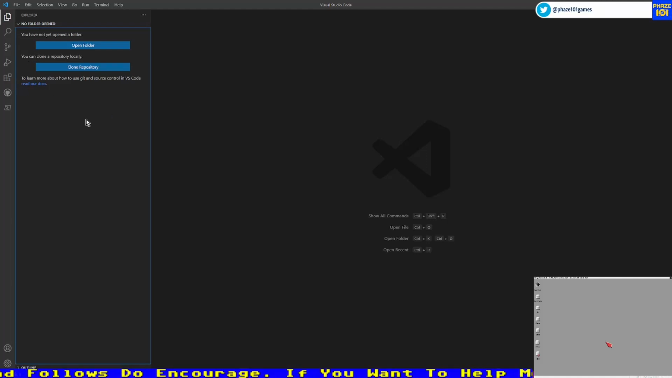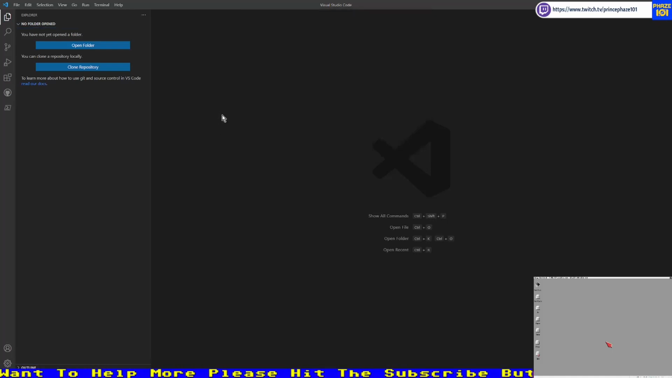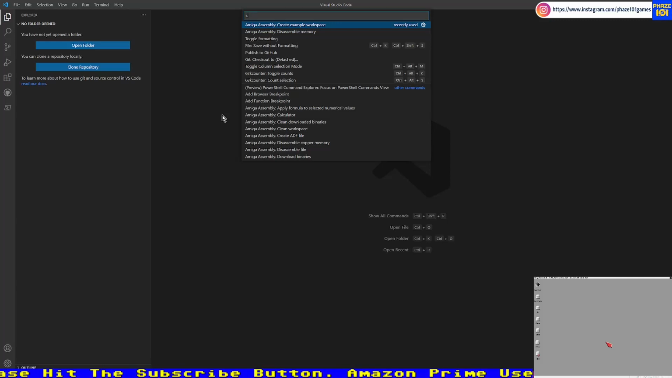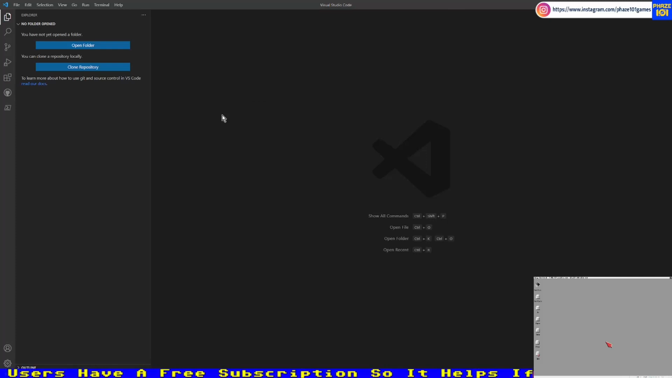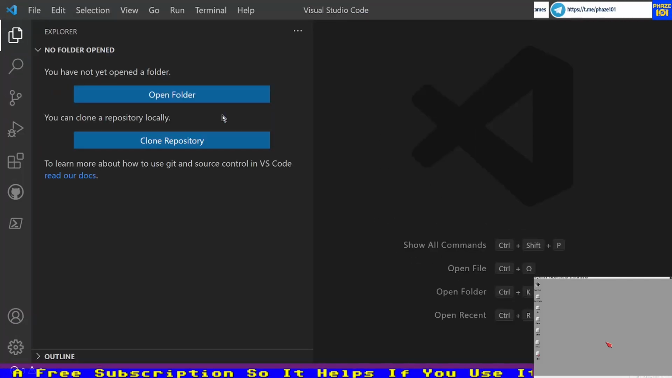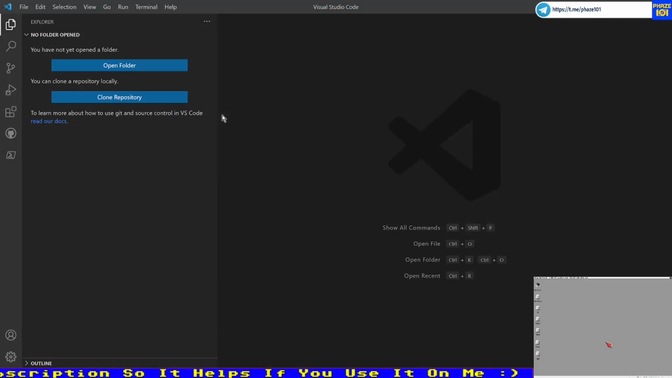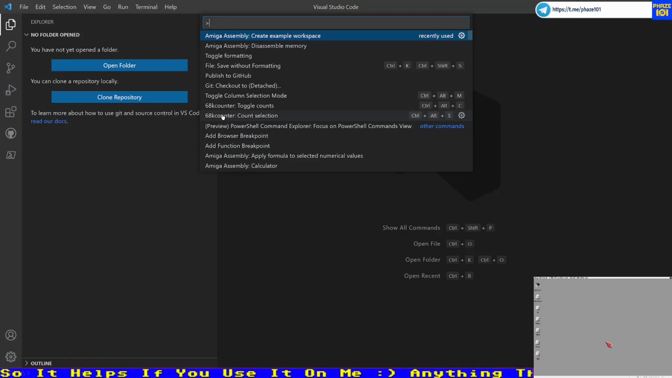To create a project, this is something that it did not have before. You either press F1, or the usual, I'm still the old way, Control Shift P, and you get the same thing. In my case, it's selected already, but you can type create and it will come up. You need to use Amiga assembly, create example workspace. Let me see if I can make the screen a bit bigger. I think that is too much, like that. Hopefully you see it like that better.